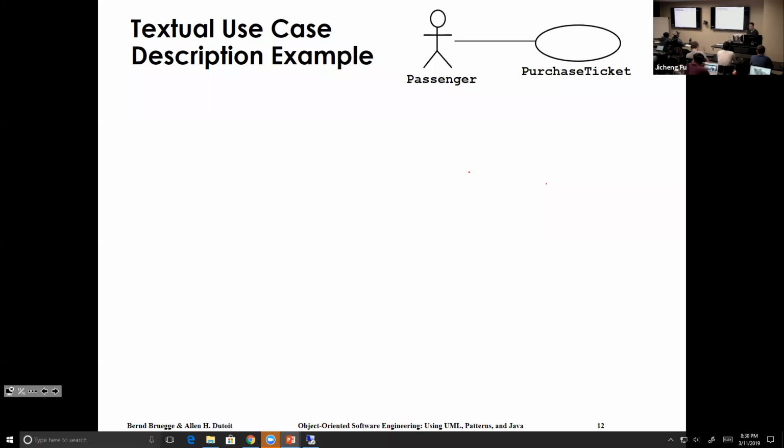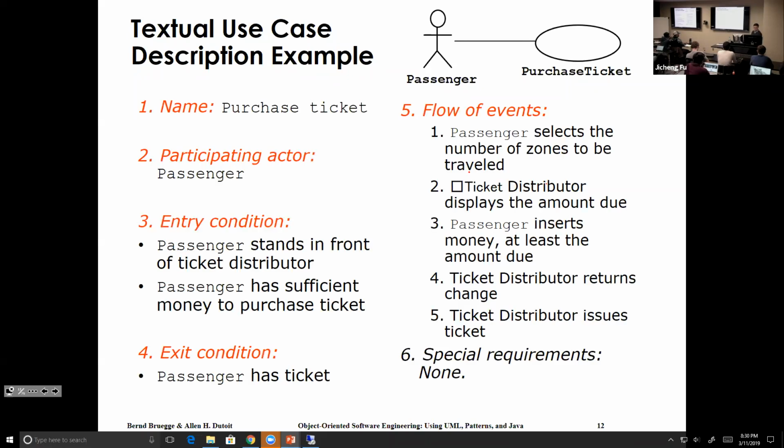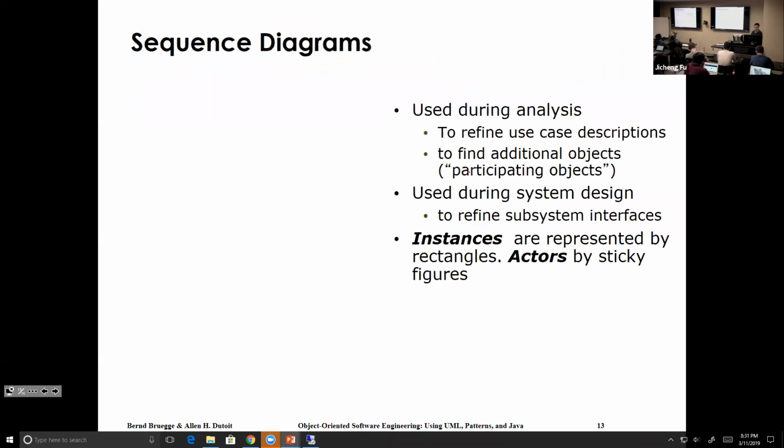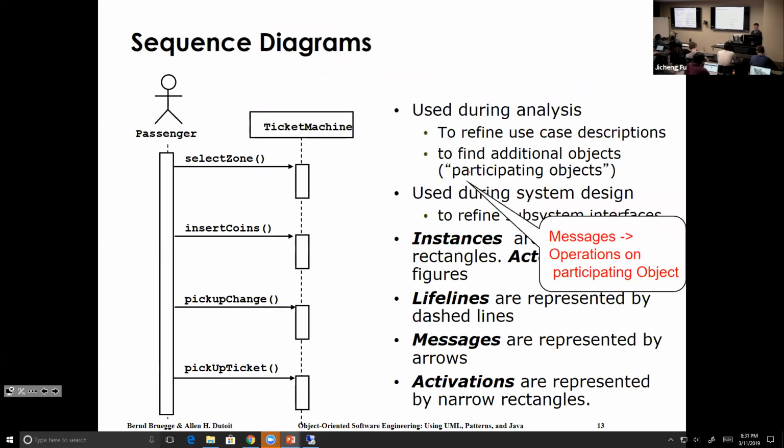Which part should we pay actual attention to in the textual description in order to draw the sequence diagram? Flow of events. The flow of events is the most important part. From the flow of events, we can translate a use case to a sequence diagram. Basically just something like this. And these messages represent operations defined on a participating object. Then who owns these messages? Or who owns these operations?